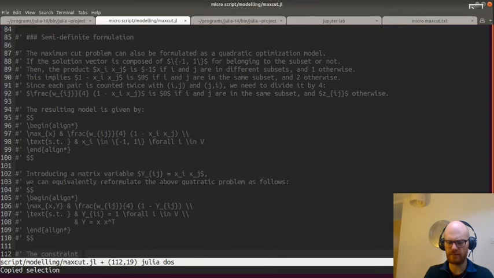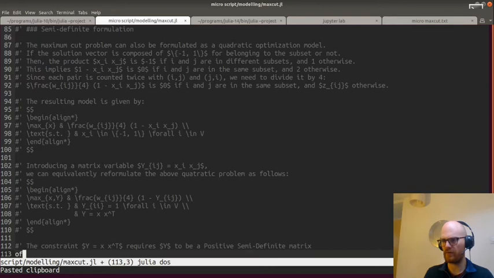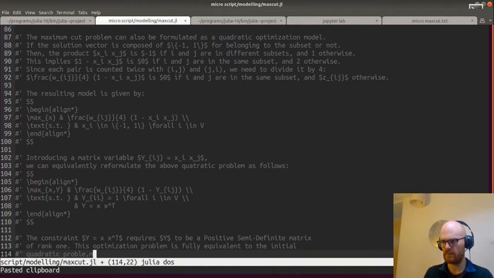Constraints imply or require y to be a positive semi-definite matrix of rank 1. This optimization problem is fully equivalent to the initial quadratic problem. Hard to solve. We'll not get into complexity details, but this is NP hard to solve.